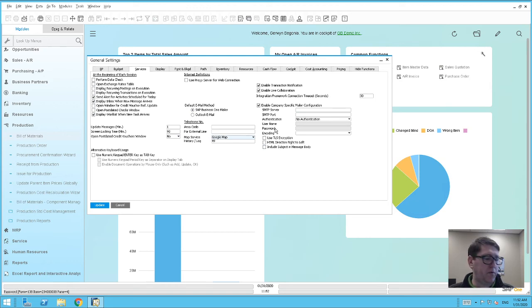And the SMTP information could be different. Maybe one of your servers for one of your companies needs TLS encryption and the other one doesn't. You know the drill, right? So it's there now. Nice feature.